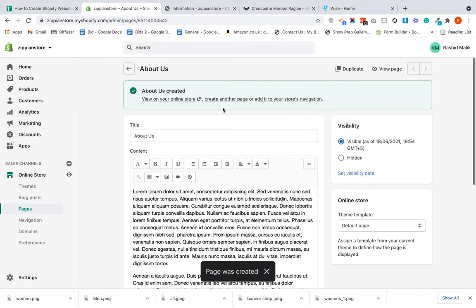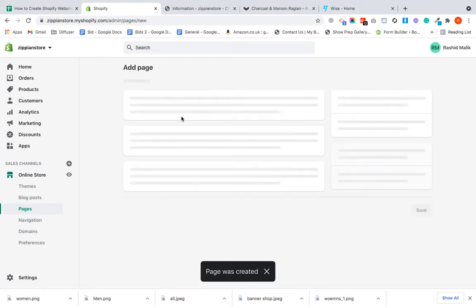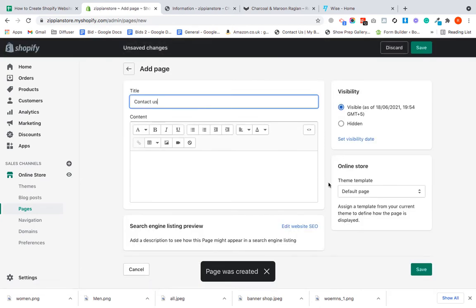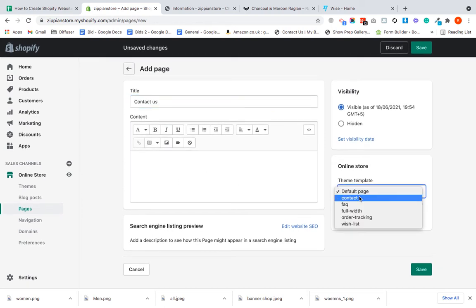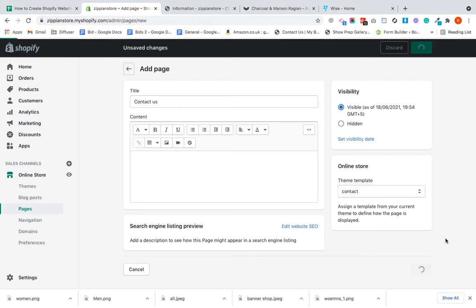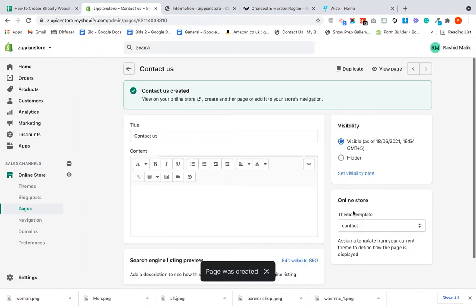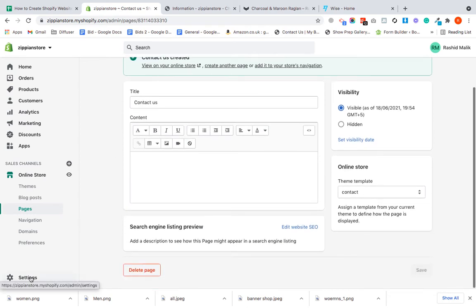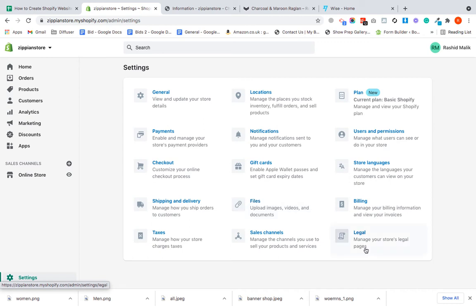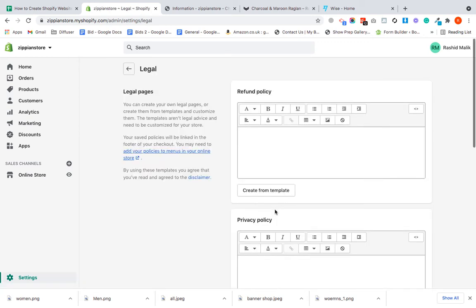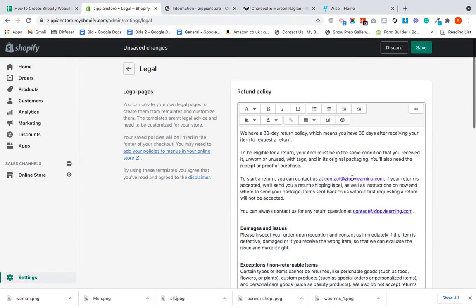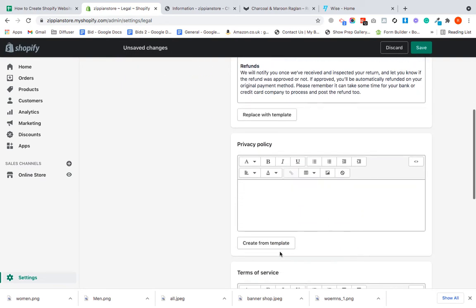Let's add another page and that is the contact us page. Now we don't need to add anything over here, just select the template over here as contact and click save. It will automatically create a contact us page for us. Now we need to add the legal pages. Go to settings over here and click on legal. Now click on create from template. It will automatically create the refund policy and all the other pages.